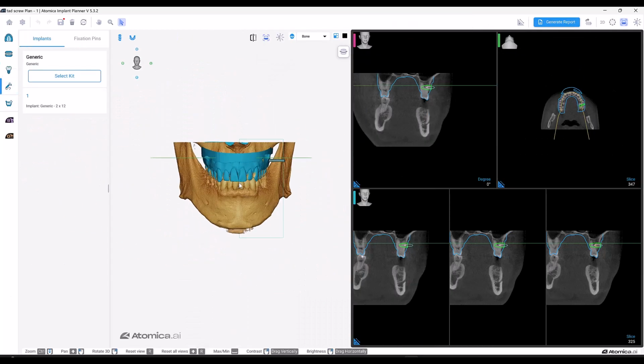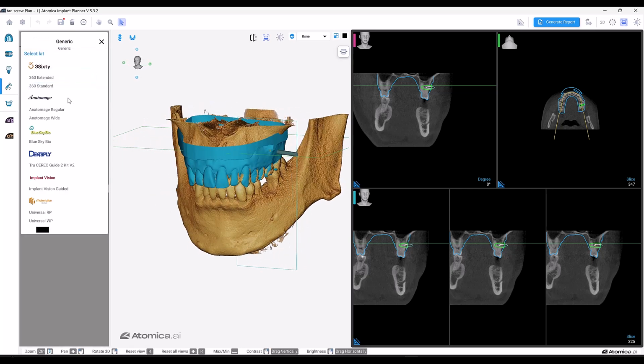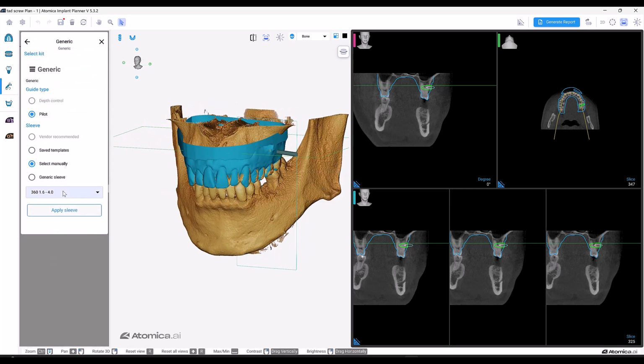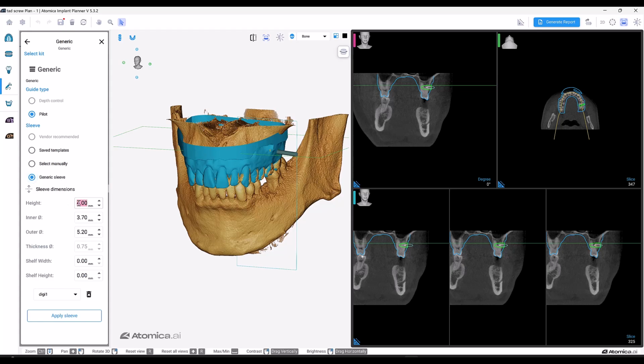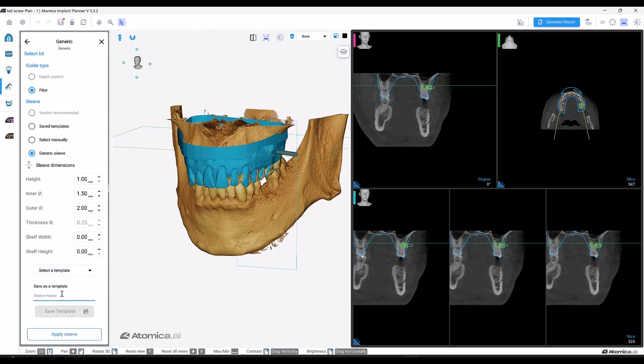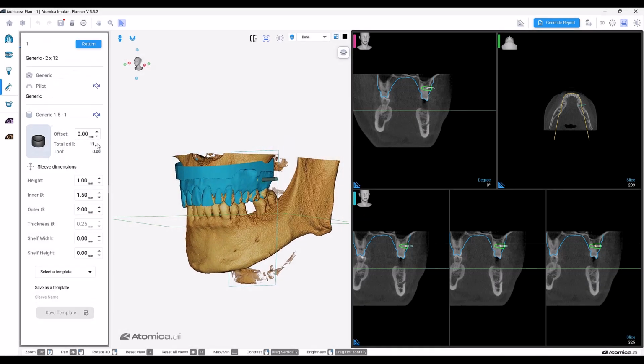Heading to the Sleeves tab, select the generic sleeve option. Since you won't be using a sleeve, edit the outer diameter of the sleeve to match the diameter of the screw. Save this as a template for future use. Now, edit the offset to adjust the total drill length to match your burr length.